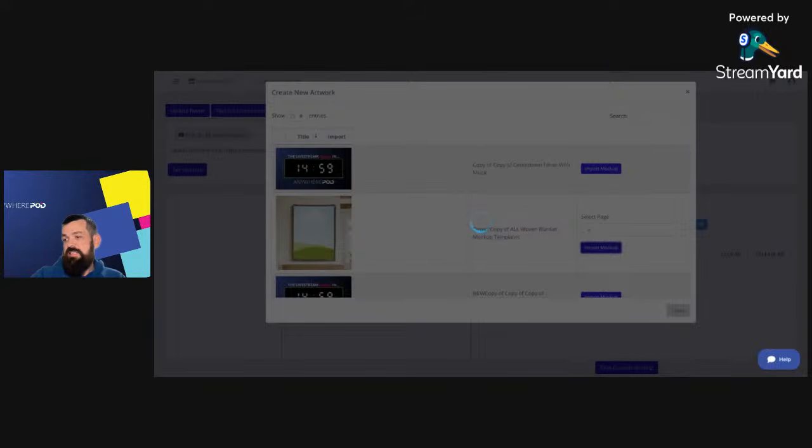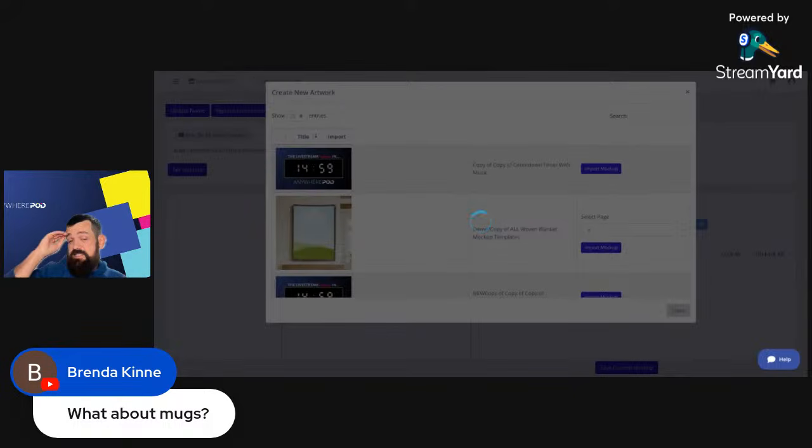See, Brenda was asking about mugs. Yes. So anything that you want to set the frame up for inside of Canva, you can import that into AnywherePOD and everything's going to be set on there for you.